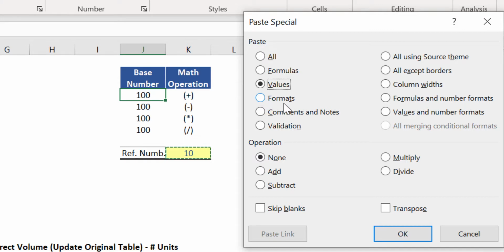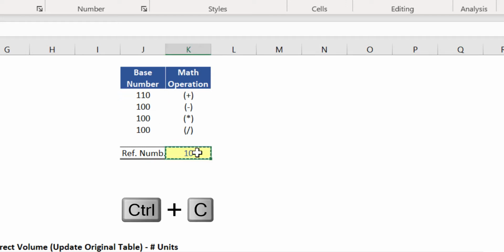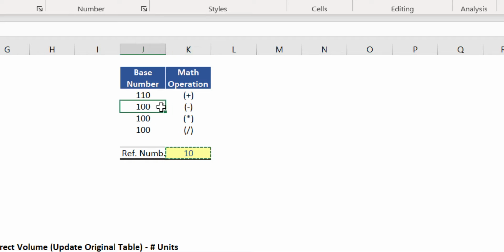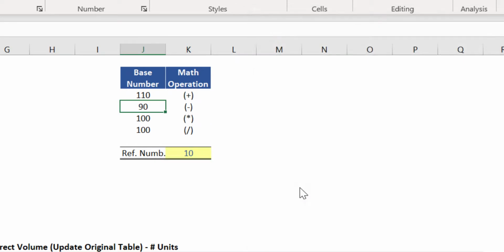Note that if you press Enter, you would be basically replacing the number 100 by the number 10, which is not what you need. In this case, the value 10 should be added to the number 100, so in this section Operation, you should click on Add and then press Enter. The result 110 is then returned in the cell. Let's now subtract 10 from 100, so copy the cell K8 again, select the cell J4, press Ctrl+Alt+V, choose Values, and for the field operation, choose Subtract this time, and then press Enter. The result, 90, is then returned in that cell.